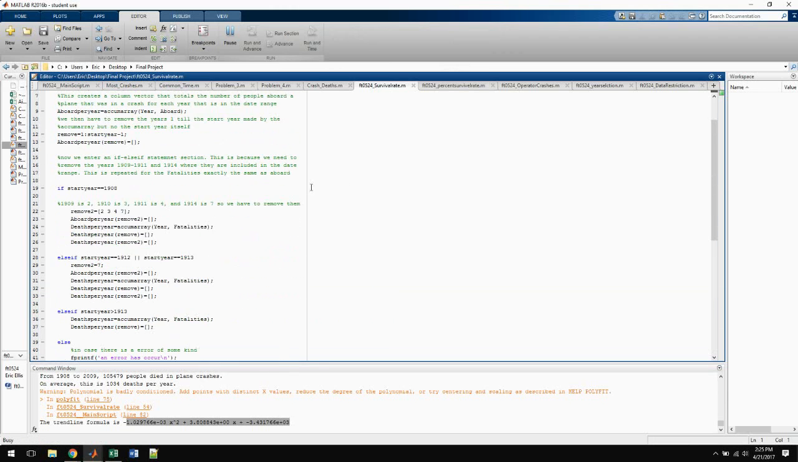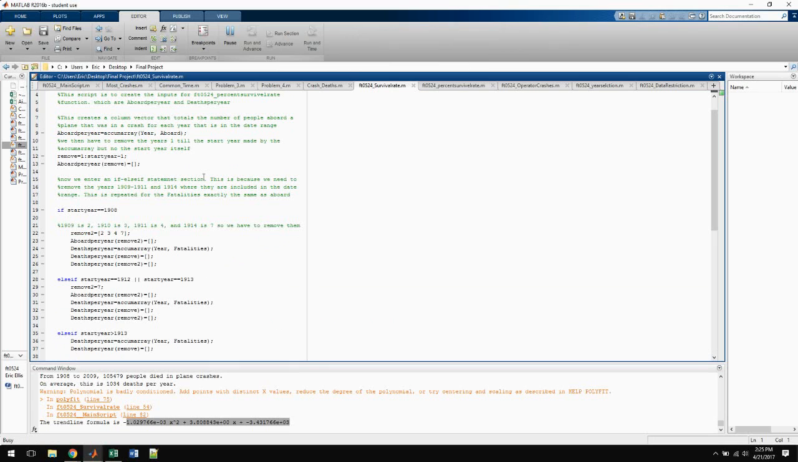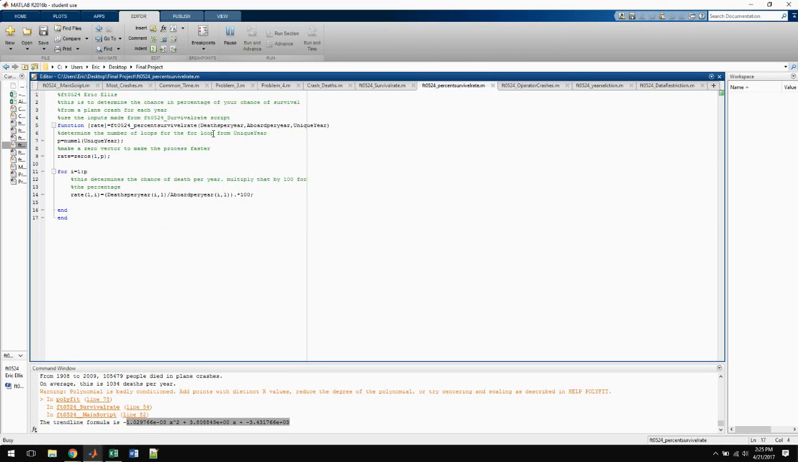So all we're doing here is taking the number of people aboard a plane. Here, I'll go into the actual function itself, because that's a little more important. We're taking the number of people that were aboard a plane and the number of people who died on a plane, and we're essentially just making a percent chance. So we're making a nice little for loop. We're going from year to year to year, which is just new unique year. Remember, we're missing years. We're missing 1909, 1910, 1911, 1914. So we actually need to scooch it in a little bit.